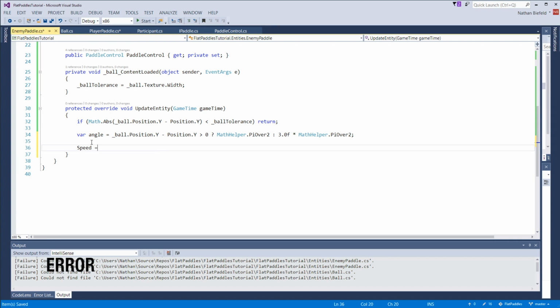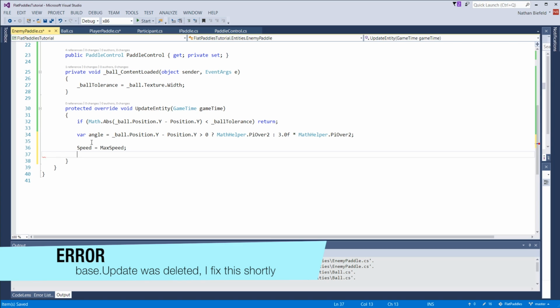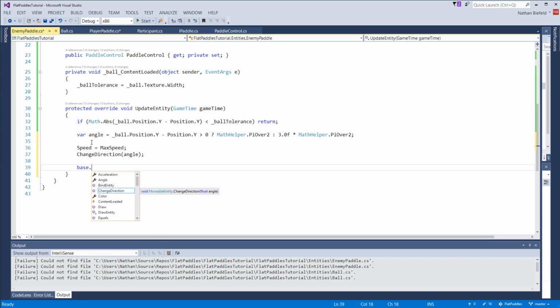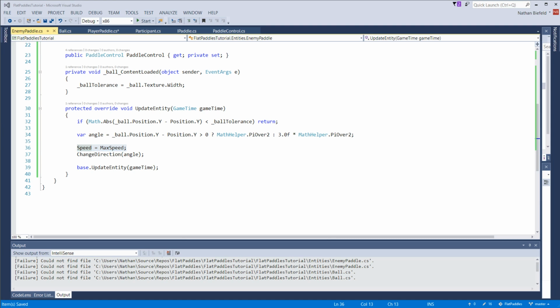Alright, so let's set speed equal to max speed. Let's make sure it's going at the maximum speed. Let's change the direction by having the new angle we just calculated. And we'll call base.UpdateEntity and provide gameTime with a lowercase g at the front. Okay, so that is it for this class. That is it for the enemy paddle.